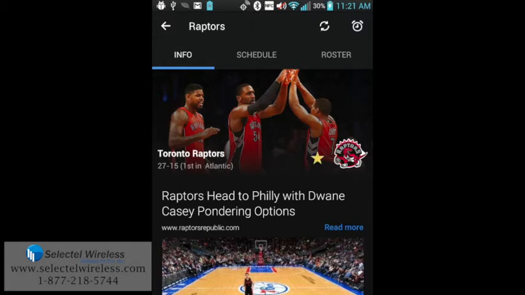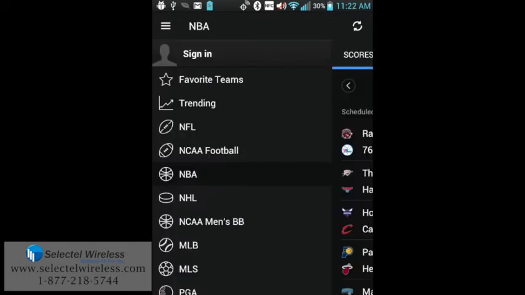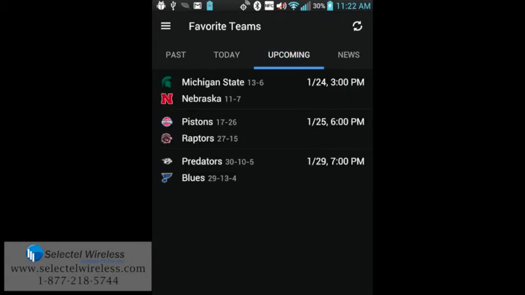So when I go back to my favorites and favorite teams for today, it should show me the Raptors game, and upcoming it should show me the next Raptors game. So it's loading. There it is. See, because now the Raptors are one of my favorite teams. So every time I look at the favorites, I'll be able to see the Raptors. When I click upcoming, okay, there we go. Pistons, Raptors right there. So that's a pretty cool feature.